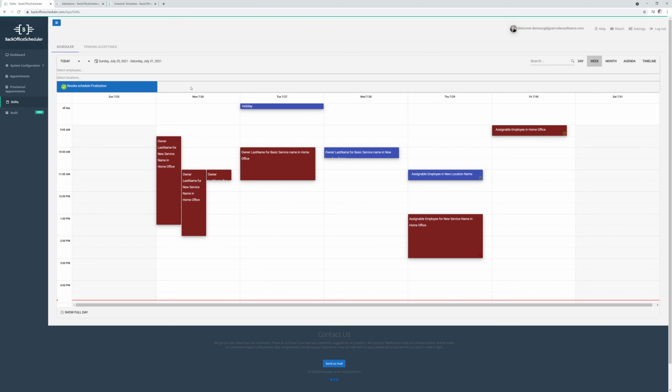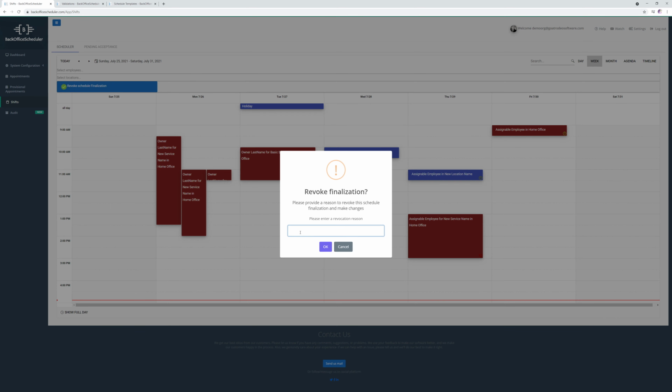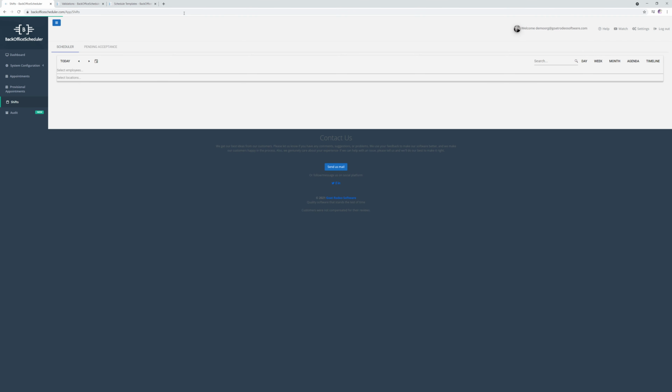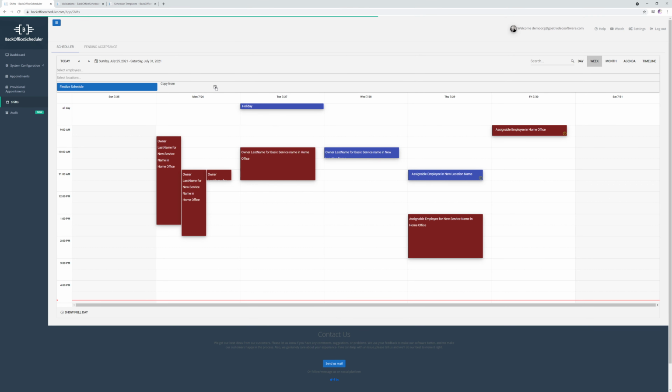Note that the copy to link that we had discussed, we're going to discuss in a second, disappears because we can no longer make changes to this schedule. If we need to make changes, we need to revoke the finalization and provide a reason. All right. Now when we reload our schedule, we will be able to copy.